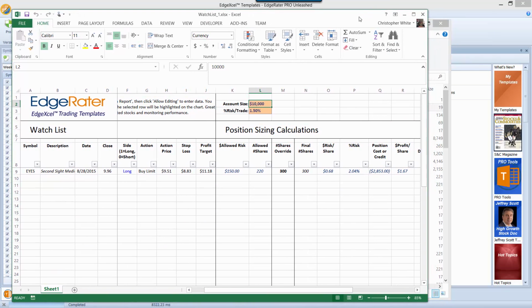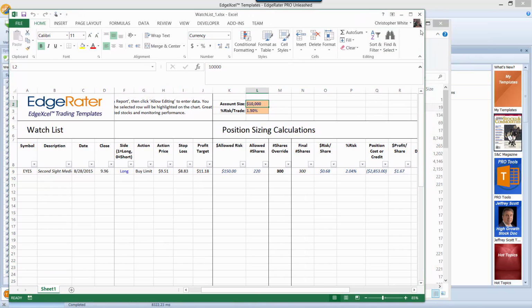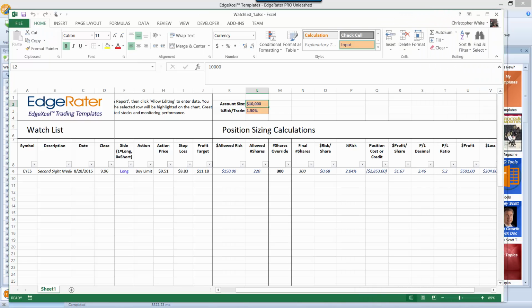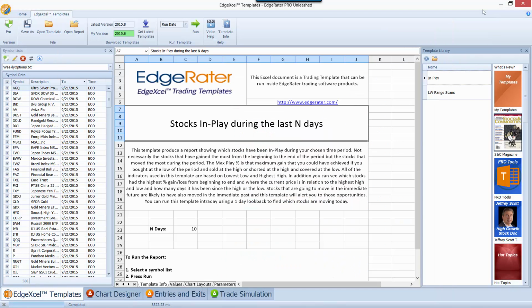So first off, you can open up the worksheet in Microsoft Excel because it is an XLSX file, and here you can see I've opened it up inside Microsoft Excel. If you don't have Edgerator, then you can just use it within Excel, and that's fine. But you get extra bonus features if you run this within Edgerator. So I'm going to show you how to use it within Edgerator.